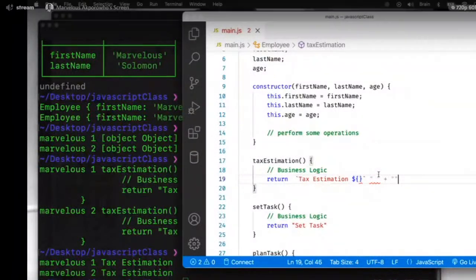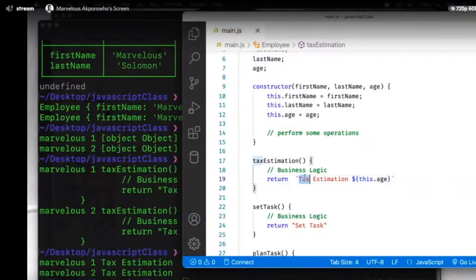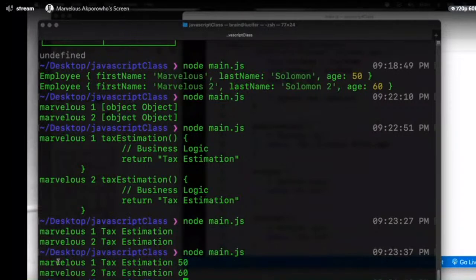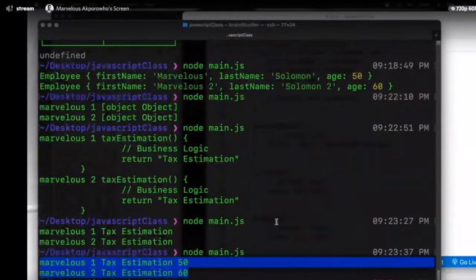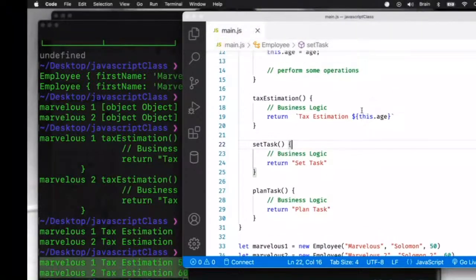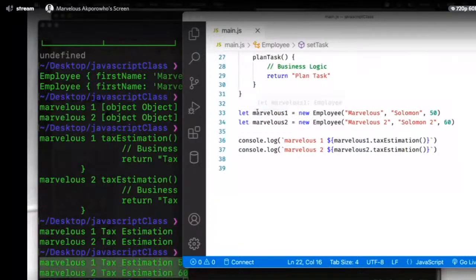So let's just take this off and let's call this.age. All right, so we just said task estimation, this.age. Of course, just as an example to show you Marvelous 1, task estimation 50, Marvelous 2. So just to show you that we actually have two different instances, and we can point to the specific properties of those instances. So these are the instances, right? And we printed the instances pointing to some specific properties. All right, so that is it for creating a basic class.